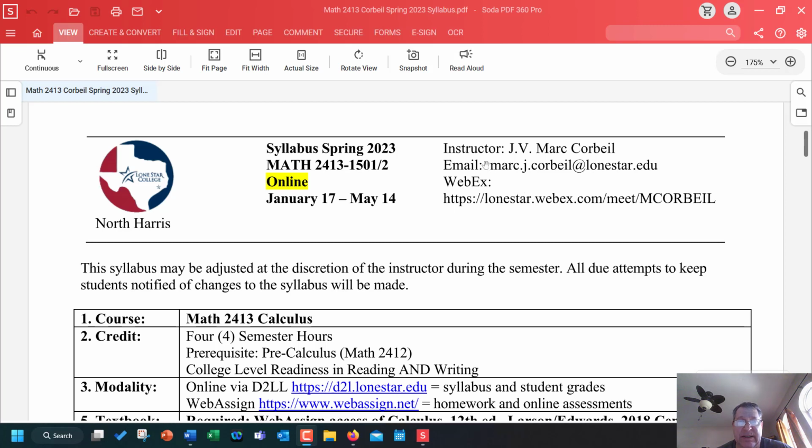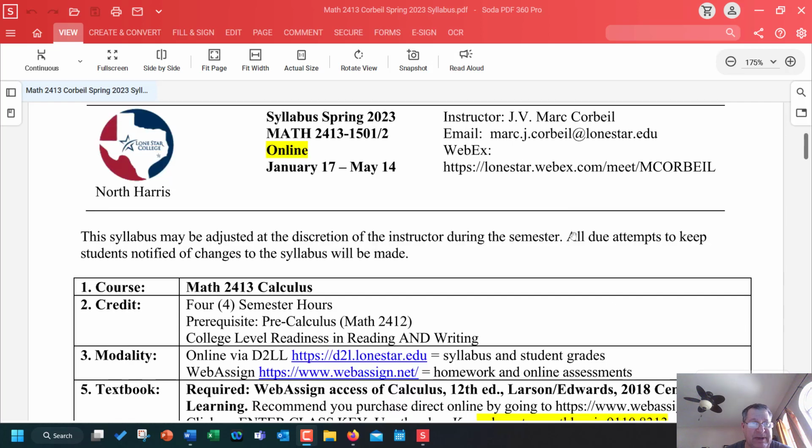My main contact is going to be the email that you see right here, mjcorbeil@lonestar.edu. If we're going to talk online, the best way to do that is via WebEx. My WebEx address is written right here, lonestarwebex.com, meet M. Corbeil. If you need to contact me, you could use either the email or the Ask My Teacher in WebAssign, which I'll talk about in a minute.